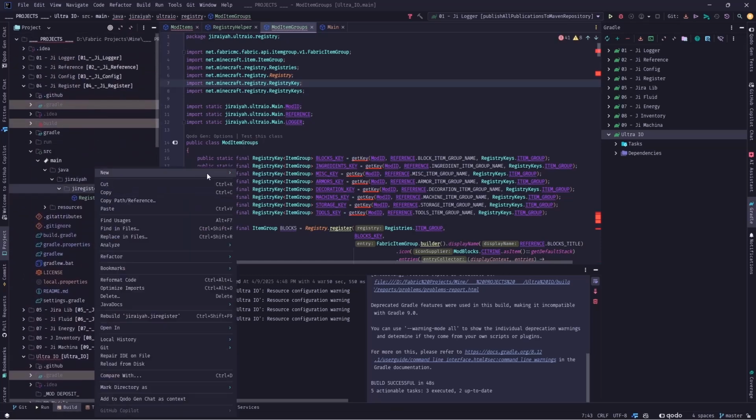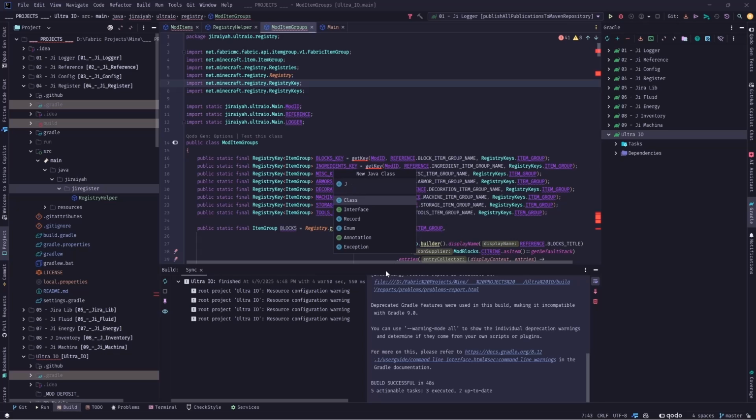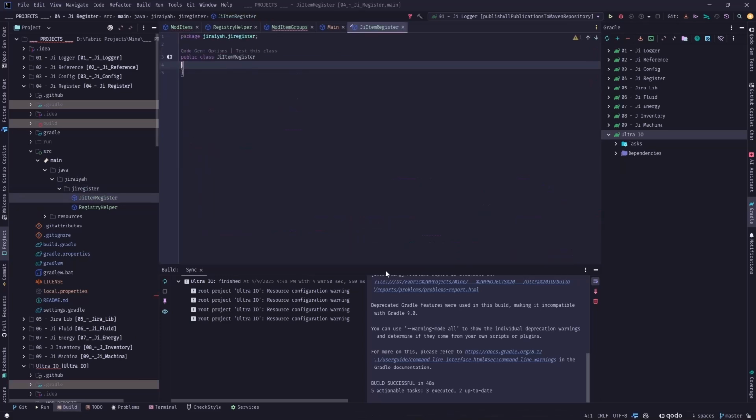So we need to add a class. Now, I will call it JItem register. JItem or GItem? G. I will use G because then I can use J, I, and R as capital, and the IntelliSense will help me with the whole name. So GItem register, and this one will have a constructor.